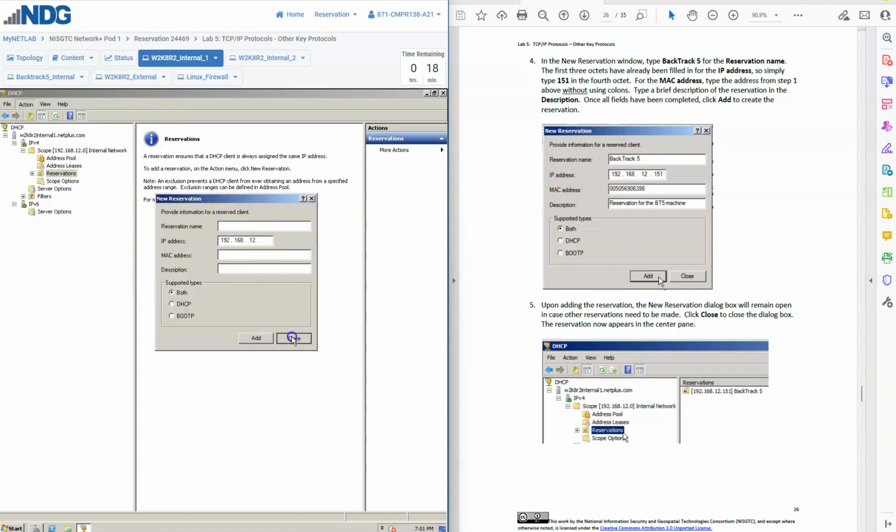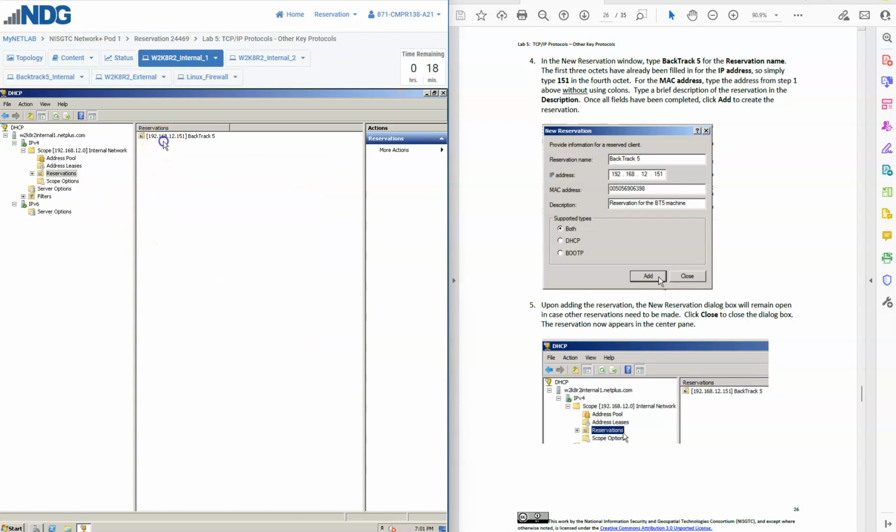Did it create it? Oh, there it is. It did create it. The screen just didn't go away when I selected add, so I had to close it. Upon adding the reservation, the new reservation dialog box will remain open in case other reservations need to be made. Click close to close the dialog box, and the reservation now appears in the center pane.